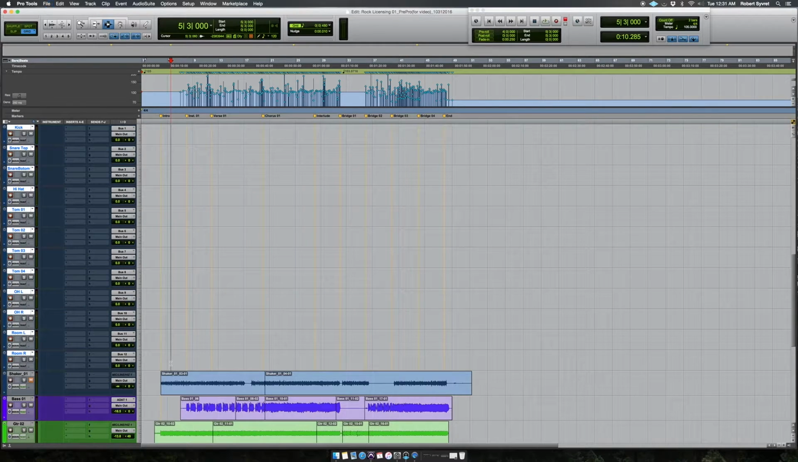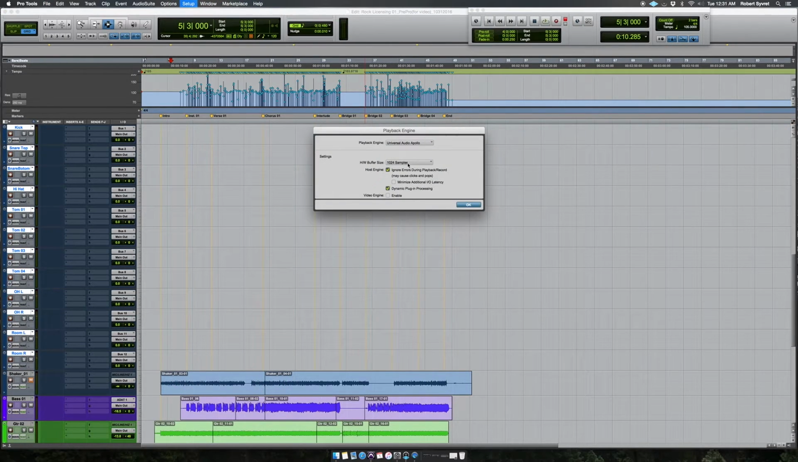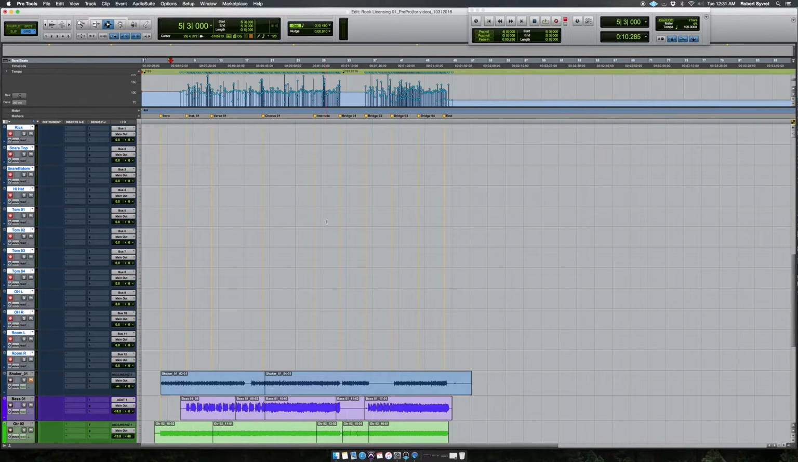And last but not least, whenever I record, I always bring the buffer size down to around 64, just so there isn't a delay when recording. And that's basically it then.